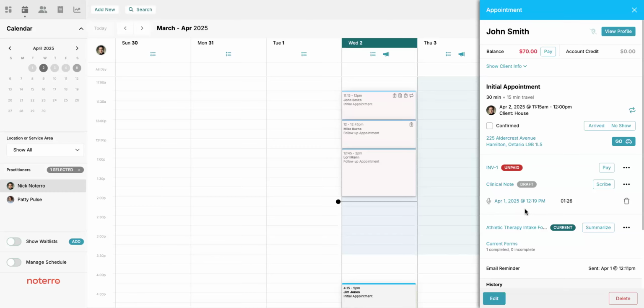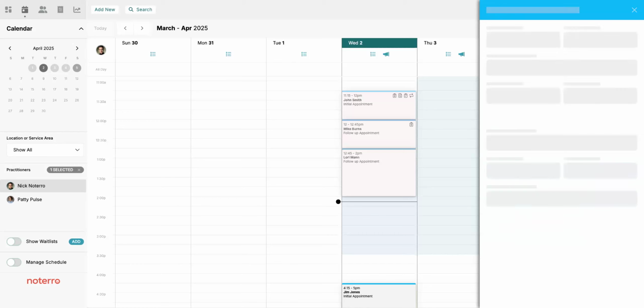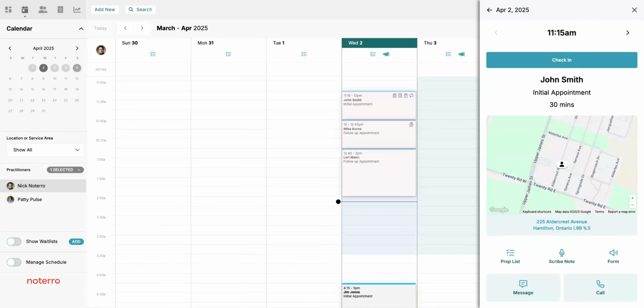And so you have the ability to summarize an intake form, and we'll take a look at what that means in the go mode. We realize this isn't necessarily user-friendly when you're on the move, and so we created this additional mode called go mode. In go mode, again, you have much bigger buttons. You have this map that you can open up on your phone if you need directions.